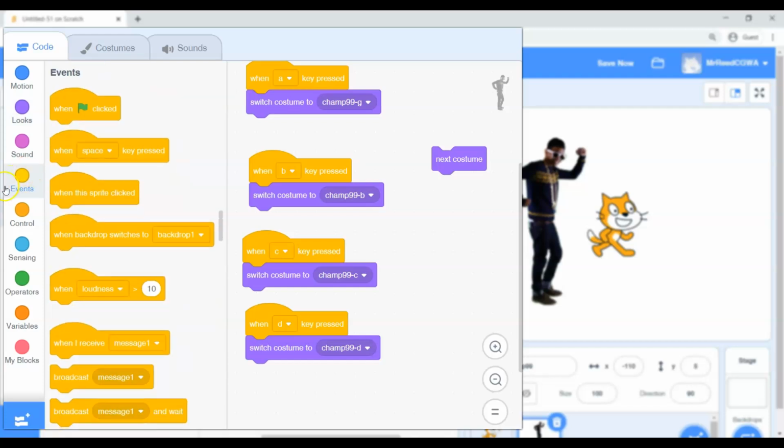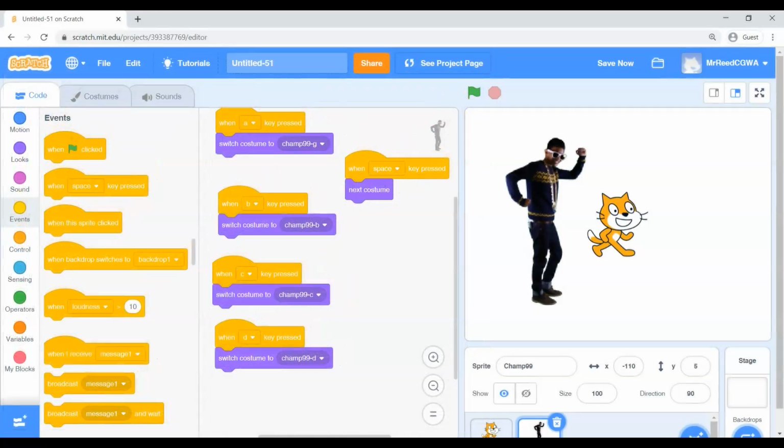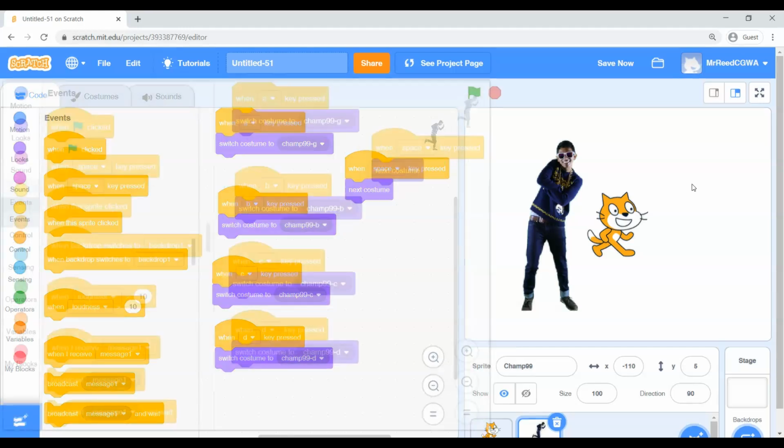So let's go to events and we'll actually use this one as when space is pressed. So first of all, if I put that in there and then I just hit run, I can at least press space repeatedly. So I press space, space, space, space, space, space, right? That's pretty handy. He just kind of moves to whatever is coming next, and that is beautiful.